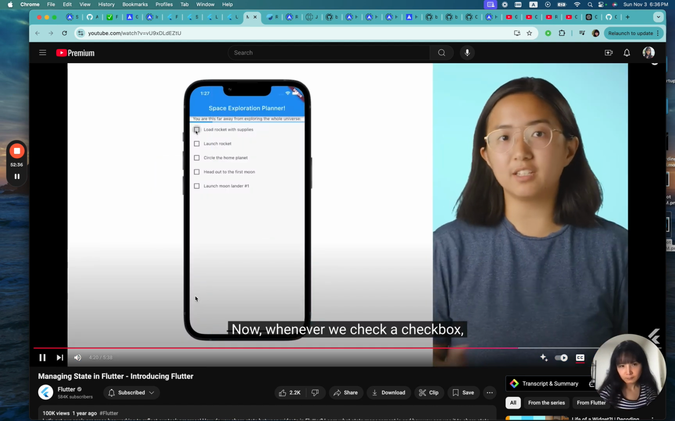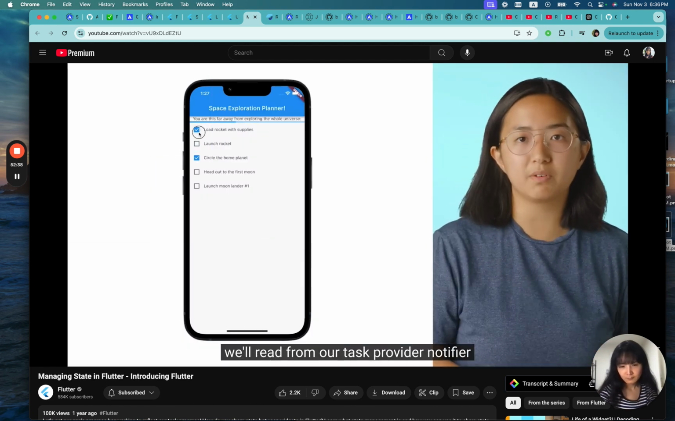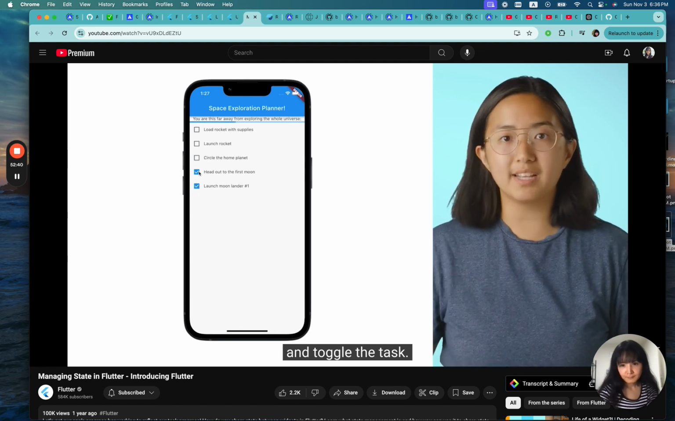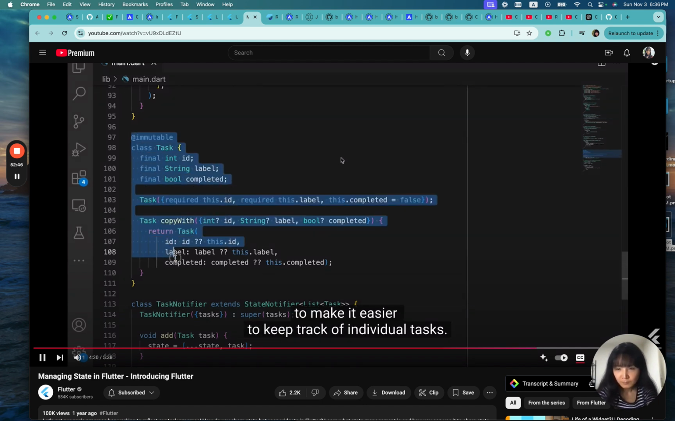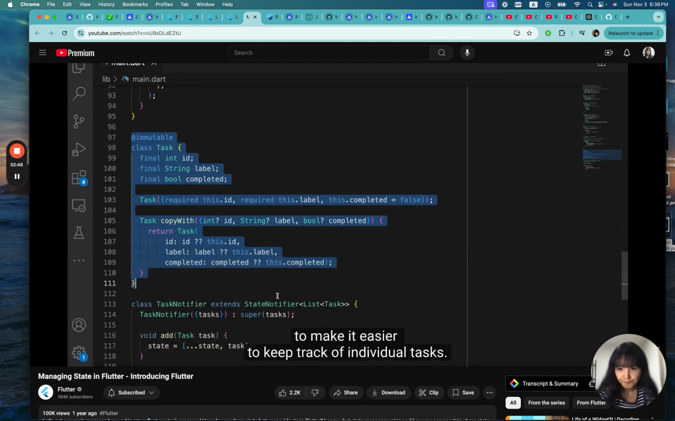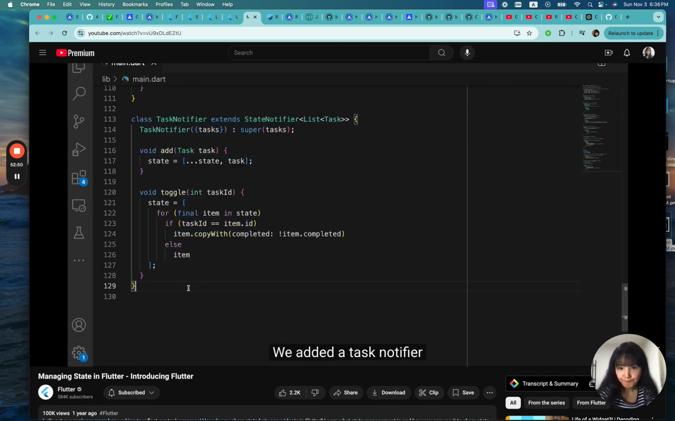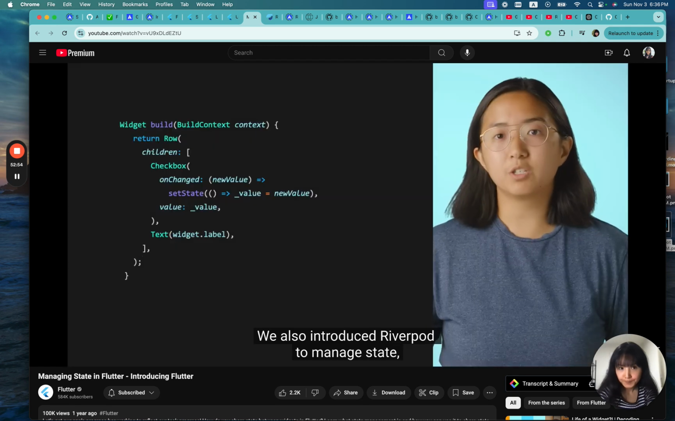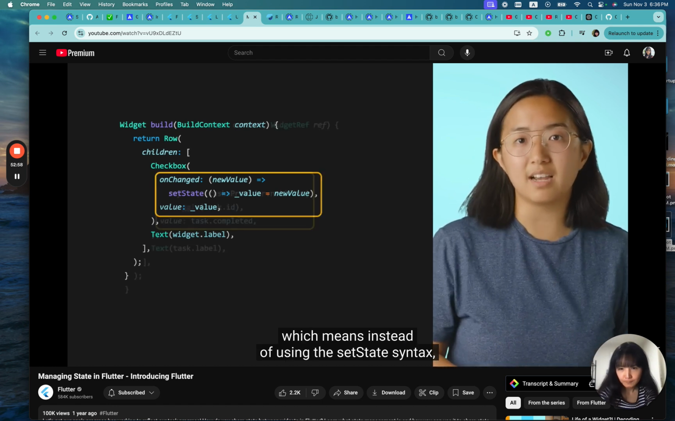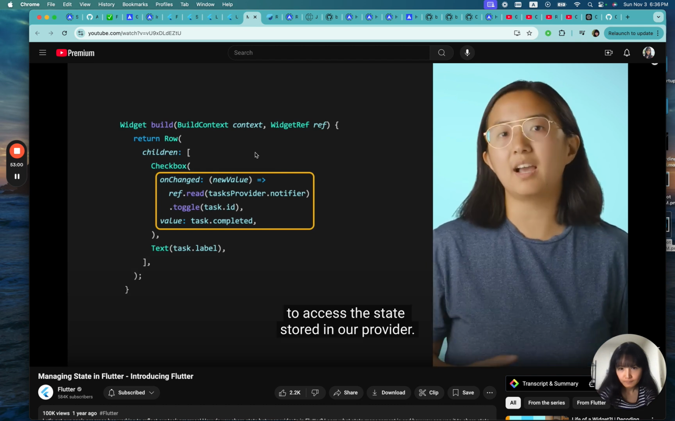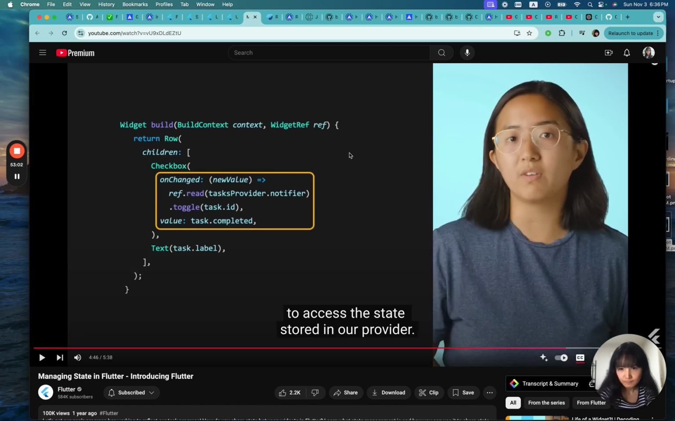Now, whenever we check a checkbox, we'll read from our task provider notifier and toggle the task. So what else has changed in our app? Well, we've introduced a task class to make it easier to keep track of individual tasks. We added a task notifier so that UI interactions can modify our task state. We also introduced Riverpod to manage state, which means instead of using the set state syntax, we use slightly different syntax to access the state stored in our provider.